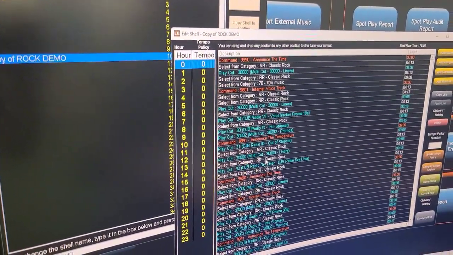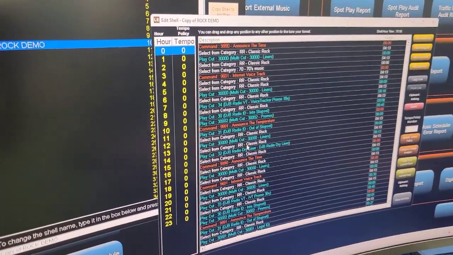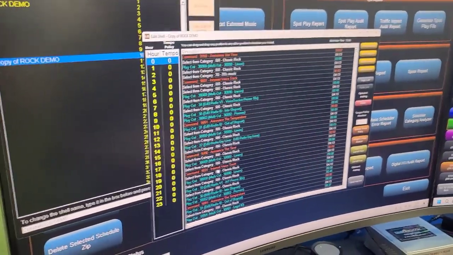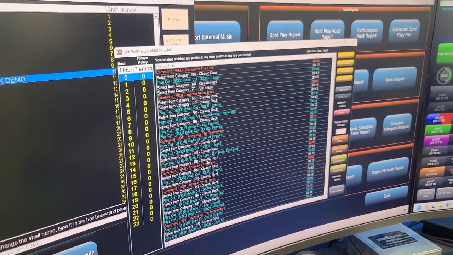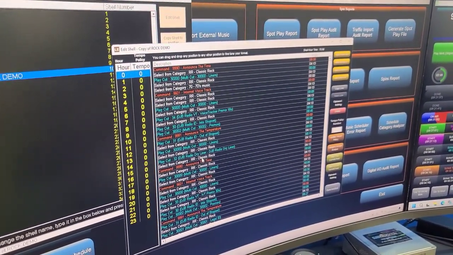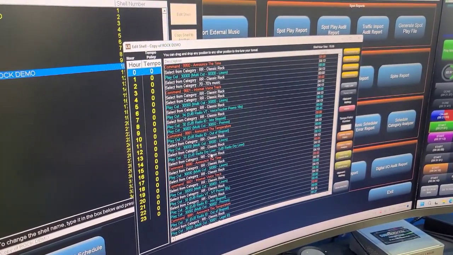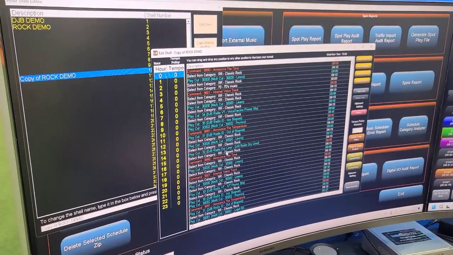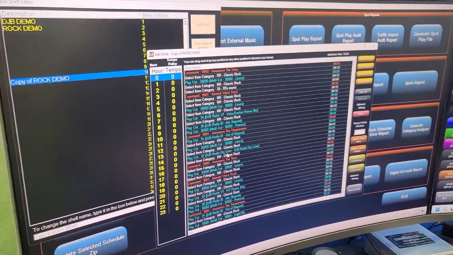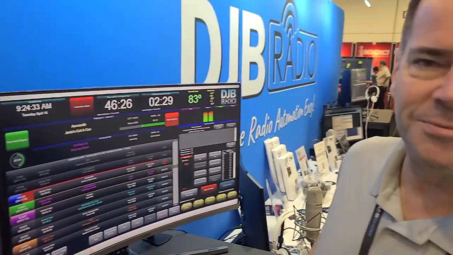And this is a really good thing to do if you want to make changes and have similar programming, but maybe you want to add a specific segment into it. This way, everything remains the same through the course of the day, with the exception of whatever specialty programming you want to add into the system. Again, very, very flexible. That is what DJB is all about.